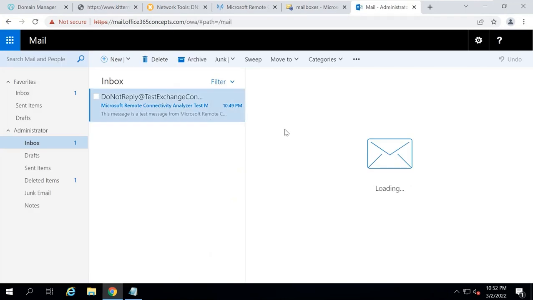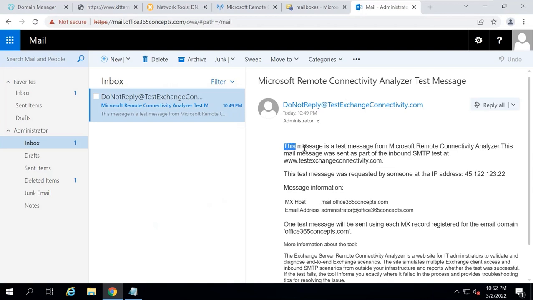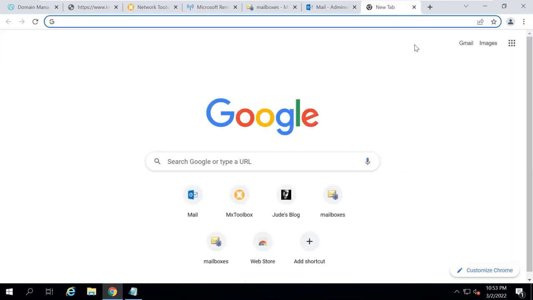So here you can see the email and let's take a look at this email. It says this message is a test message from Remote Connectivity Analyzer. This mail message was sent as part of the inbound SMTP test at testexchangeconnectivity.com. So this was a test email sent from this tool to check if email can be delivered successfully to Exchange server or not.